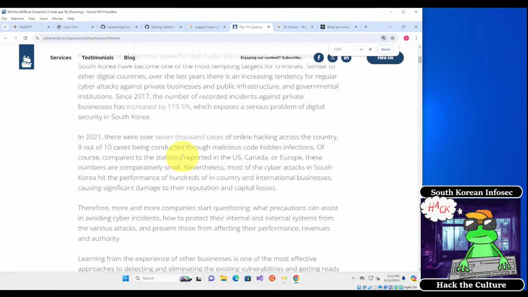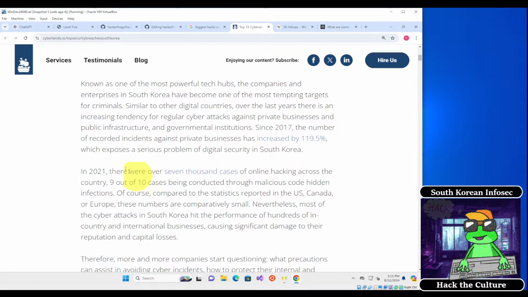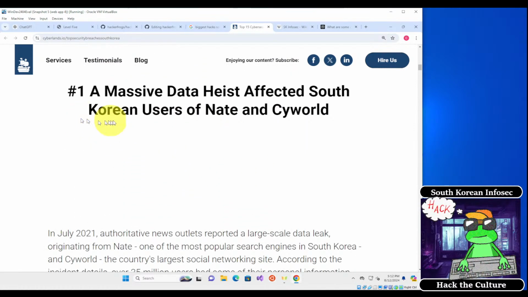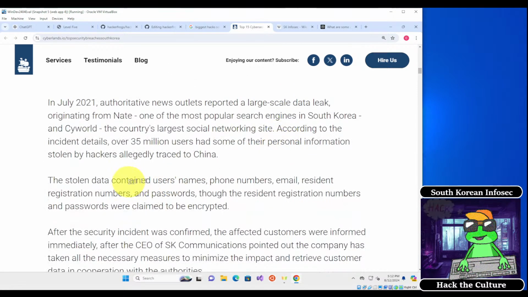Okay, so let's make the text bigger so we can read along. Since 2017, the number of recorded incidents against private businesses has increased by 119.5%. So number one, a massive data heist affected South Korean users of Nate and Cyworld. Okay, so these are native South Korean websites and applications. So there's a big data leak originating from Nate, one of the most popular search engines. Oh, Nate, okay, is a search engine, okay, in South Korea, and Cyworld, the country's largest social networking site.